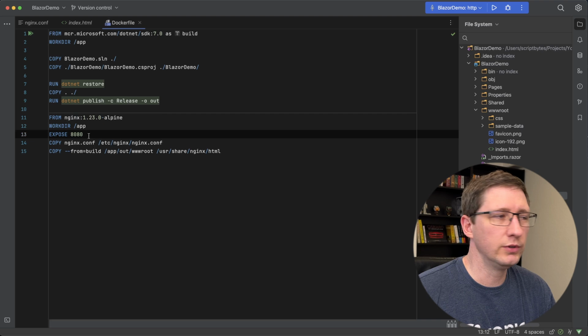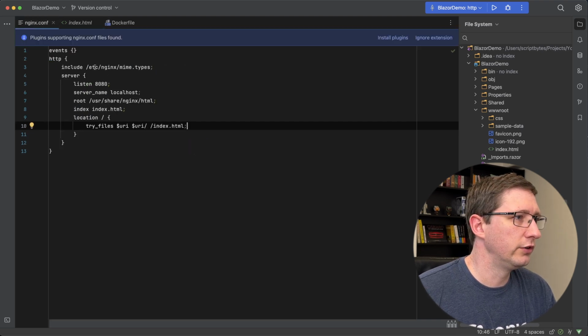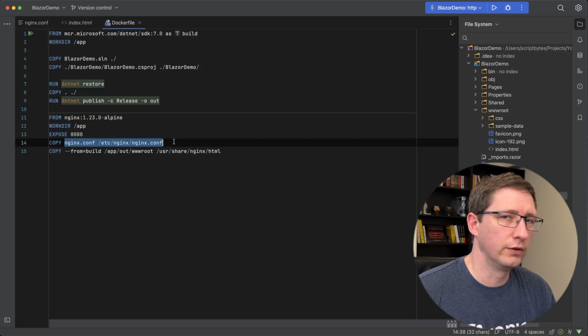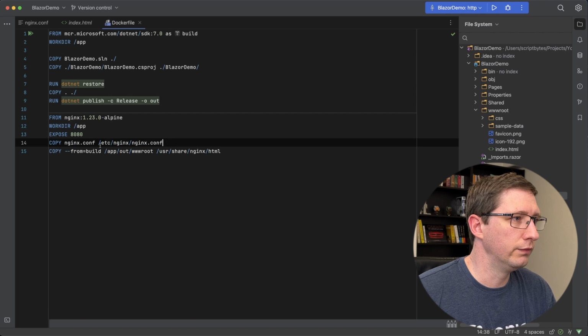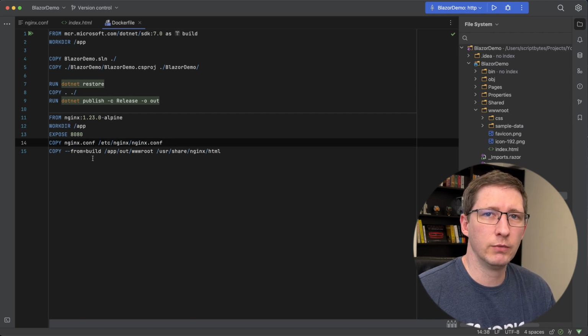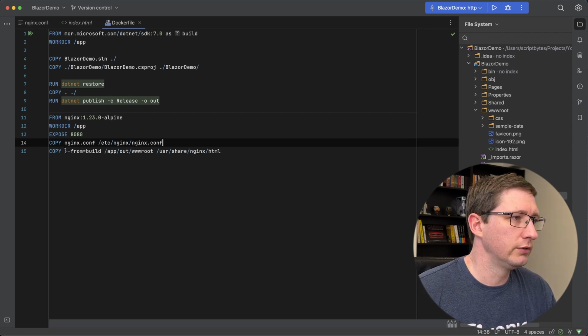I'm exposing port 8080. This port needs to match the port that you use in your Nginx config file, which is this one here. And then I'm copying over the Nginx config file that we created earlier into the folder etc/nginx. And then lastly, we need to take the output from our .NET build and put it into a folder where Nginx knows where to serve it from. That's what this last line does.